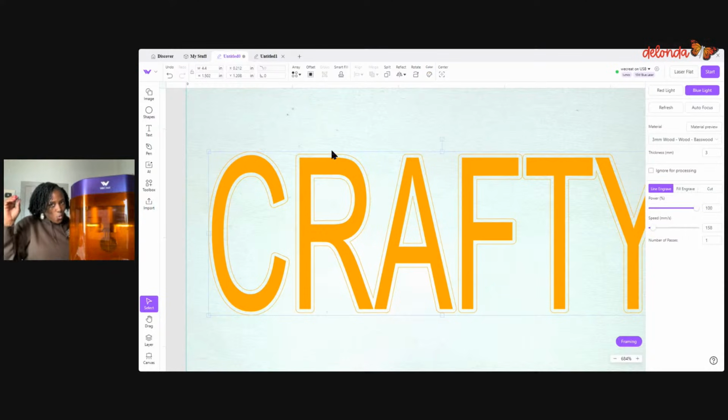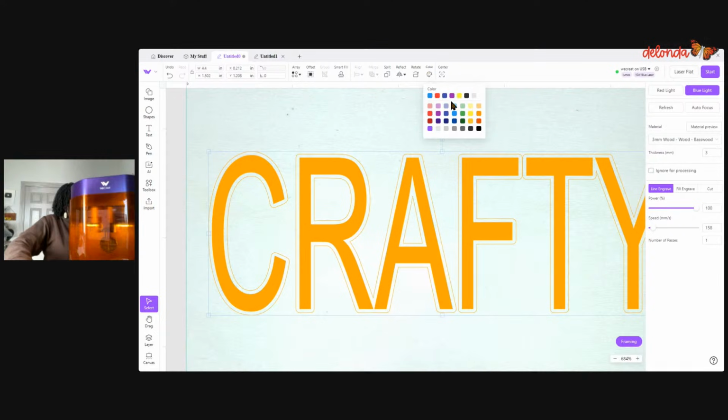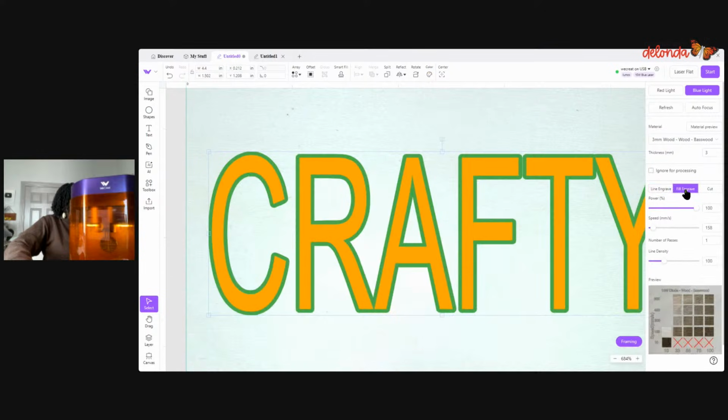Now, with the offset still selected, I'm just going to change the color of it to green. And instead of it being on line engrave, I'm going to put it on fill engrave.